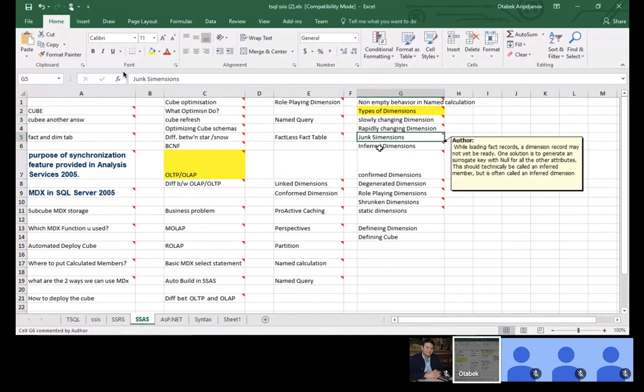We cannot have nulls. When I say inferred dimension, I'm just referring to inferred member. If something unknown is coming from the source, but we want to consider them in our reports too, in our cubes, we want to include them. So in our data warehouse, we're going to use default values for them, like -1 unknown, something like that. That's what an inferred dimension or inferred member is.